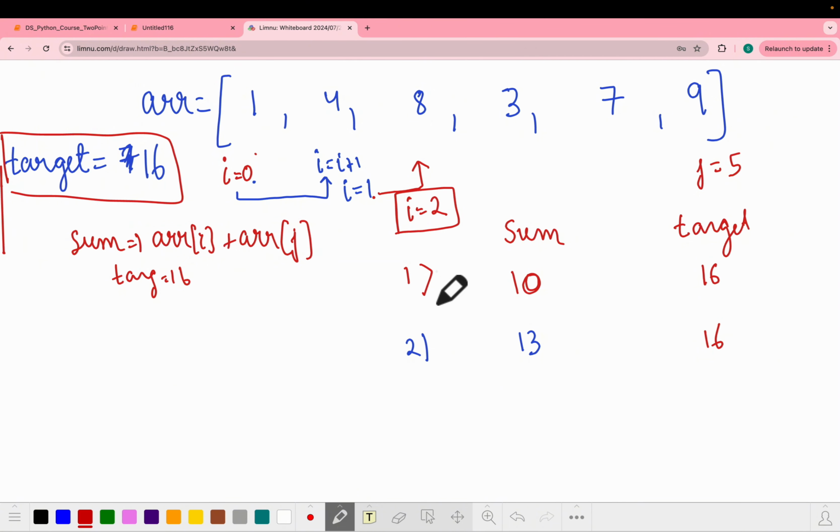Now when my i is equal to 3, what is my third sum? So 8 plus 9, that is 17. This becomes 17, and the target is 16. So what do I see? That my sum value is greater than the target. So what do I need to do? I need to reduce the number. So I will move 9 from here to here. Okay, and that's how it will function. Now my i is equal to 2, so my j will move from 5 and j will become equal to 4.